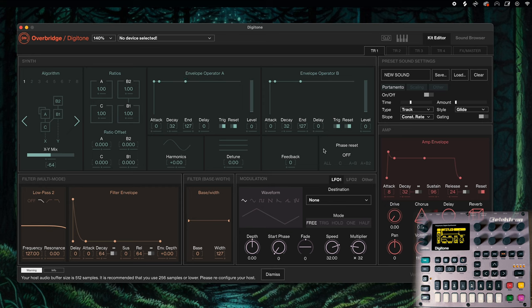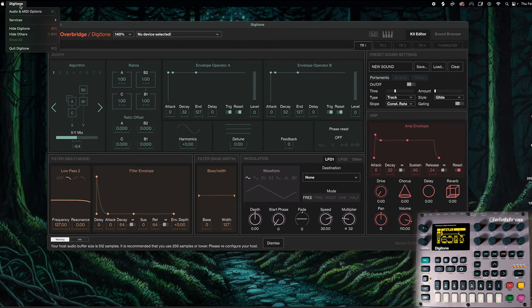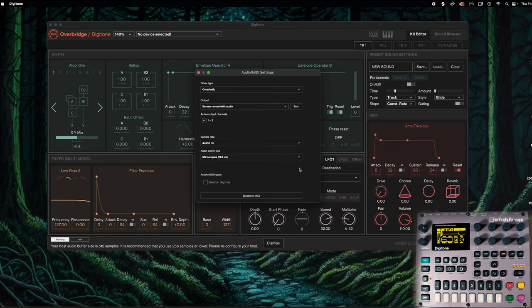So you can click on your device name up here, and then audio and MIDI options. Now, what we're gonna do is go ahead and change our audio buffer size.